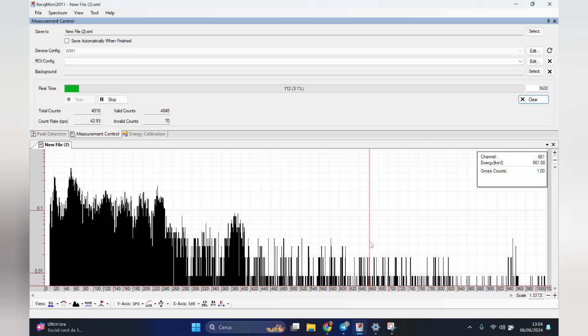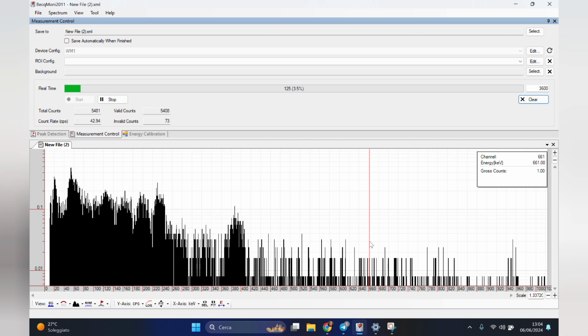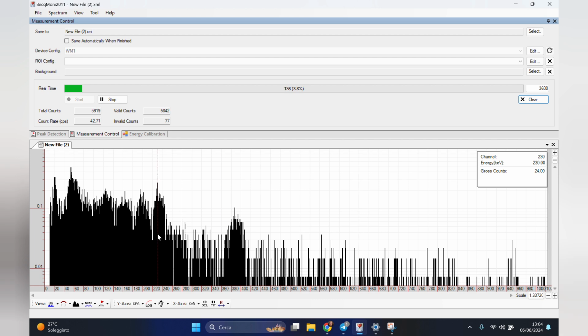You can see that you can select various other options, like the background. You can smooth the spectrum line. You can self-identify isotopes and things like that. Actually, Becquerel Monitor is a very nice software, but now it will take some time.